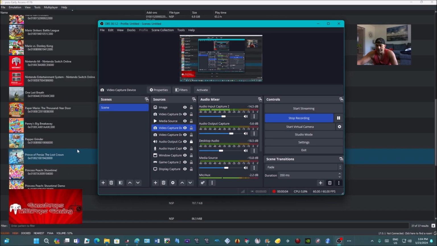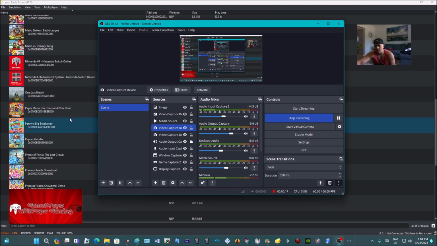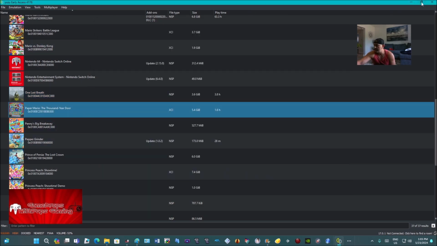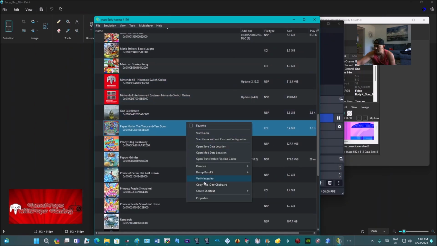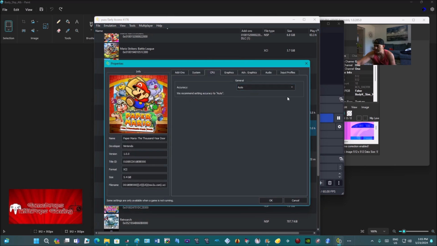All right, I'm going to show you a quick way of getting Paper Mario: The Thousand-Year Door to work on the Yuzu emulator. This doesn't really affect Ryujinx, but it does affect this one. So what you want to do is go to your game tile, right-click it, go to Properties, and then come to CPU, leave it on auto.